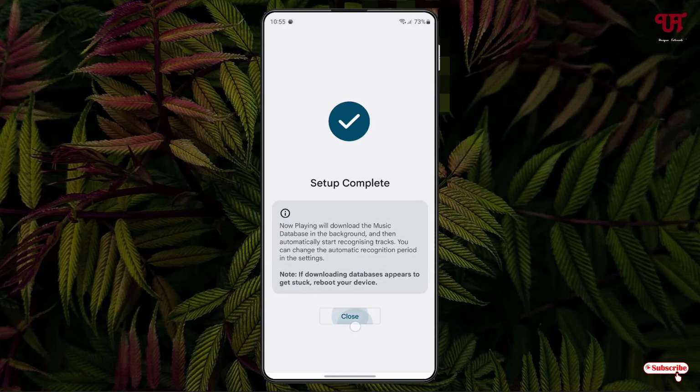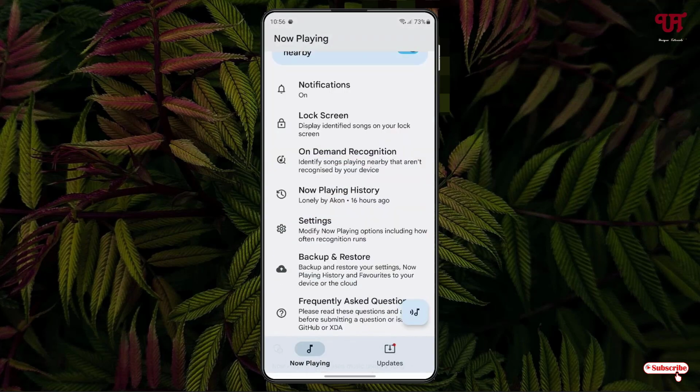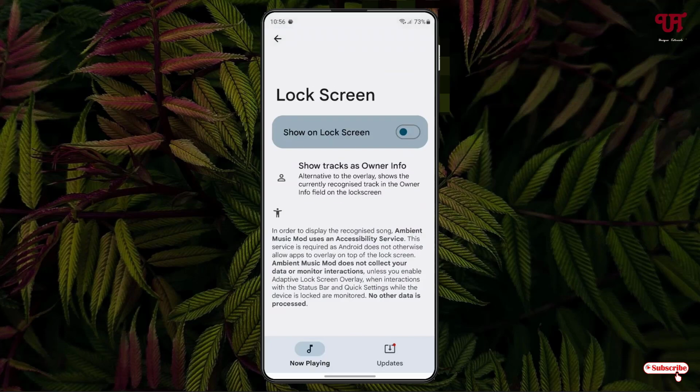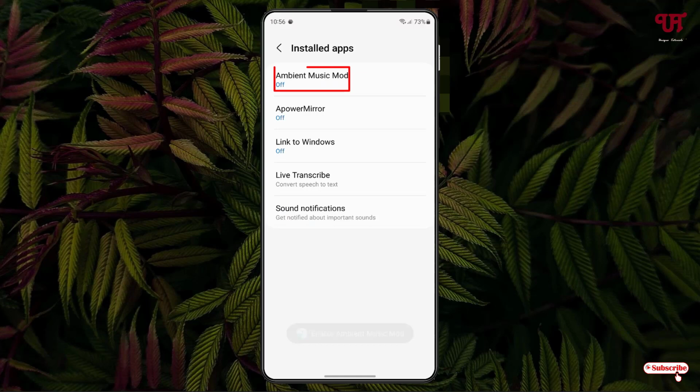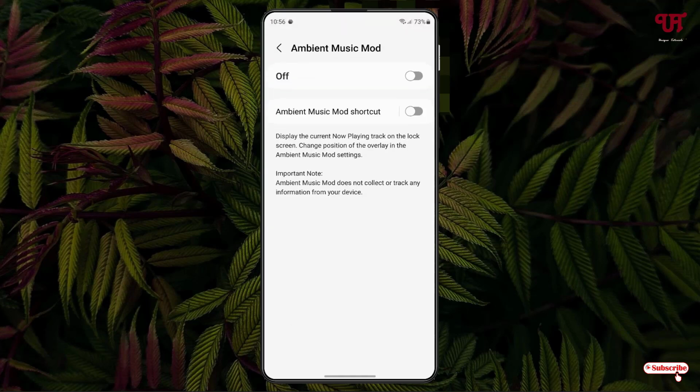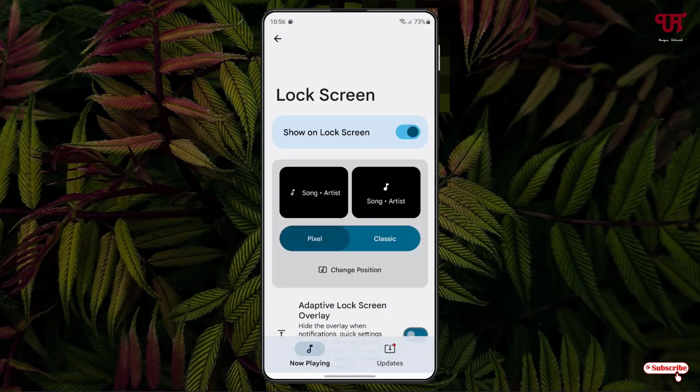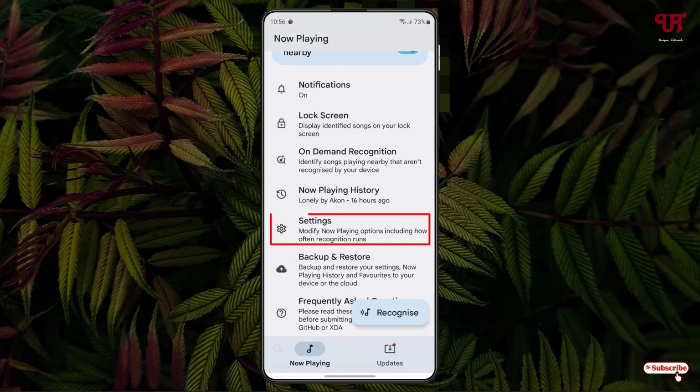Now tap on close again, and now just scroll down below and here you can see lock screen. Just tap on it and just enable this option, and now tap on this install apps, tap on this ambient music mode, just enable this option, allow, just move back, and now here you will see here settings.